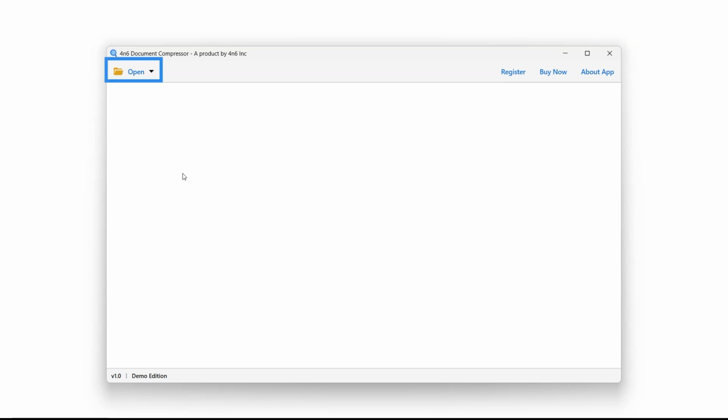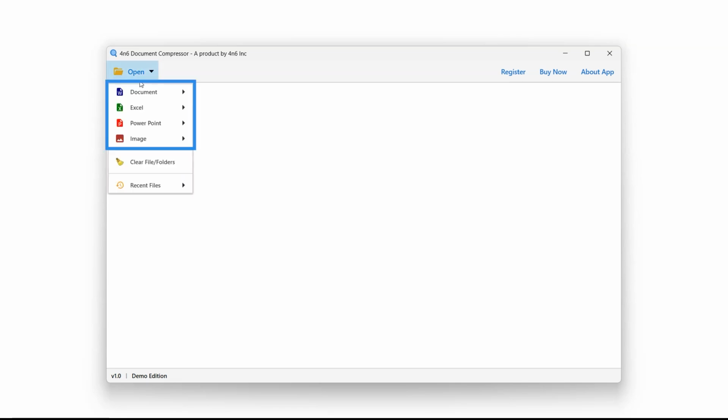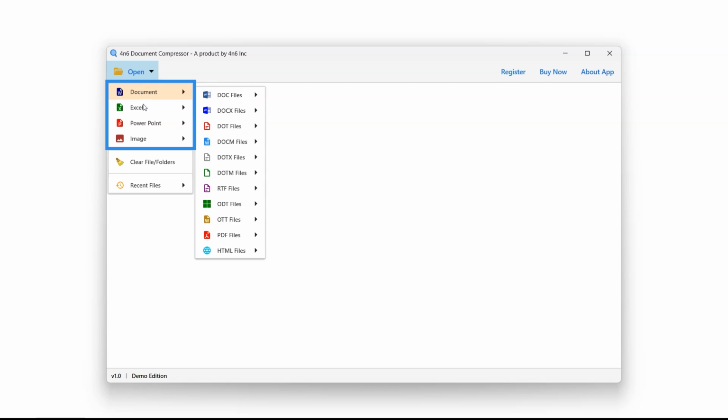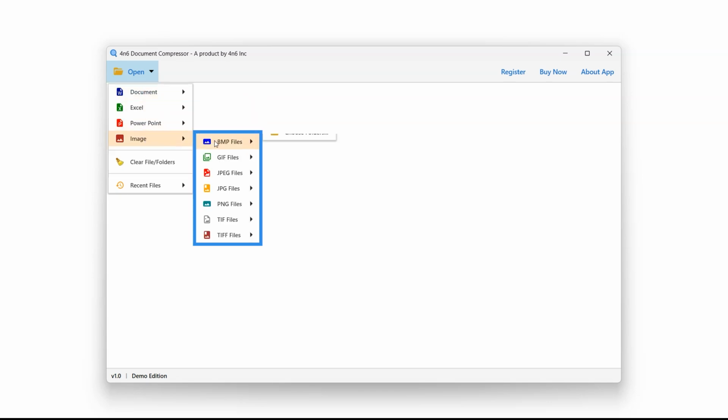To begin, click on the Open button. This tool provides the user with 4 different document categories. The user can choose any one of the options available. Each option allows the user to choose from different document file types. Let's select the PNG option for this tutorial. It further enables the user to choose files or choose folders.